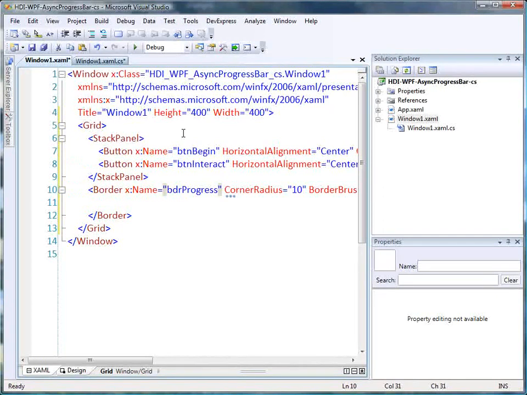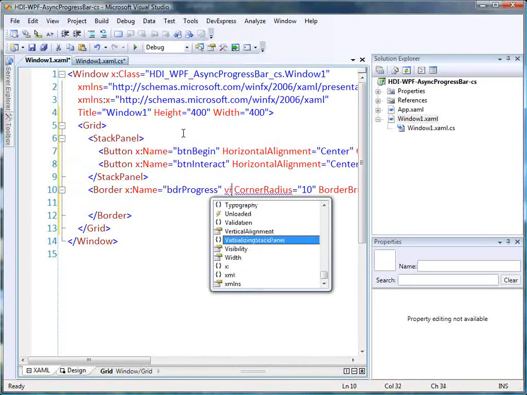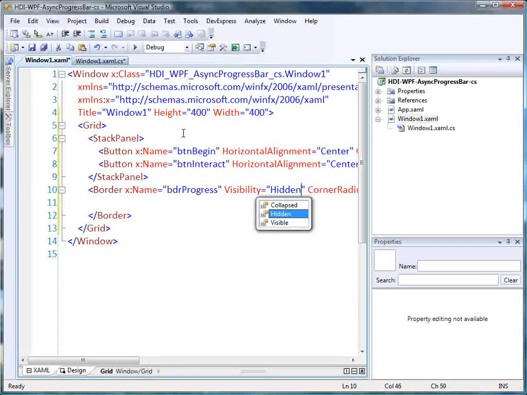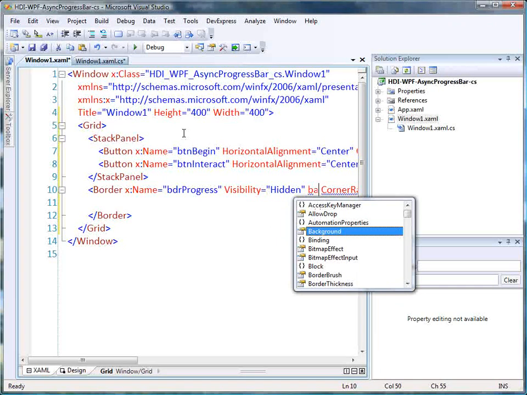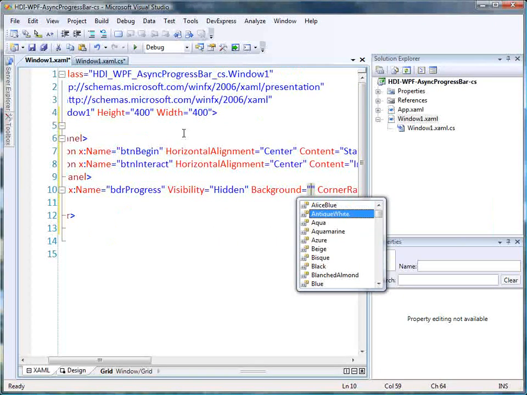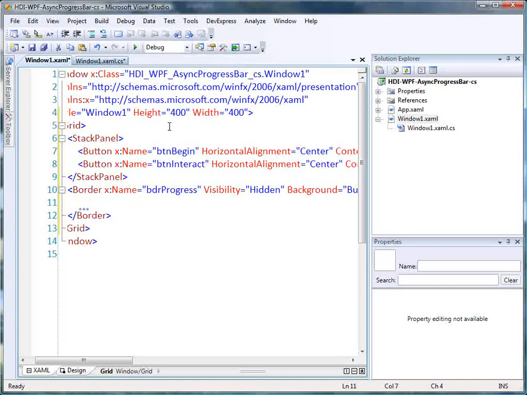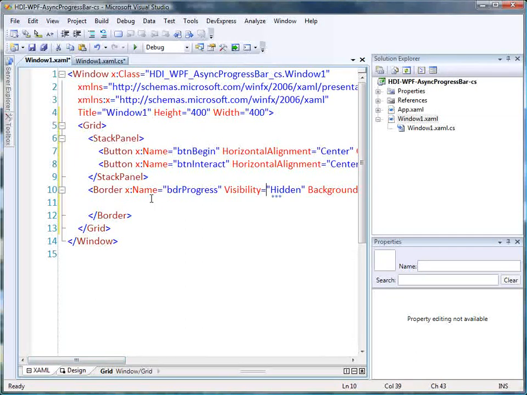Let's also come in here, and we're going to do visibility equals hidden. Alright, and finally we'll do a background, and we'll do a background of, maybe, early wood. Okay, so there's our border. One of the key points to note here is visibility equals hidden. The other things are just stylish things that we're doing to our border.